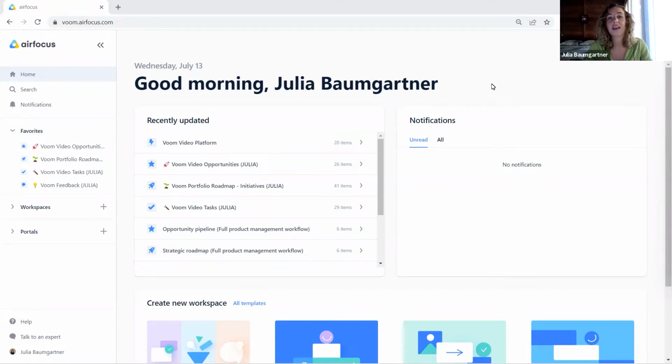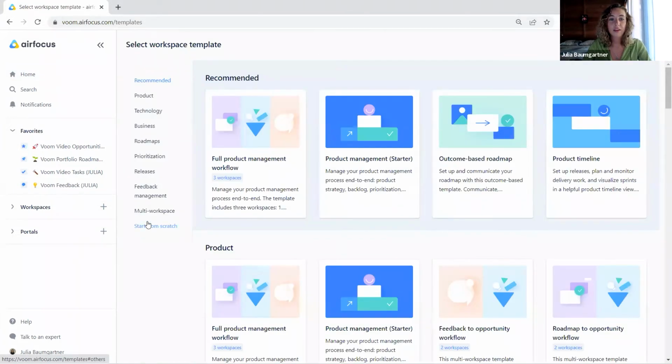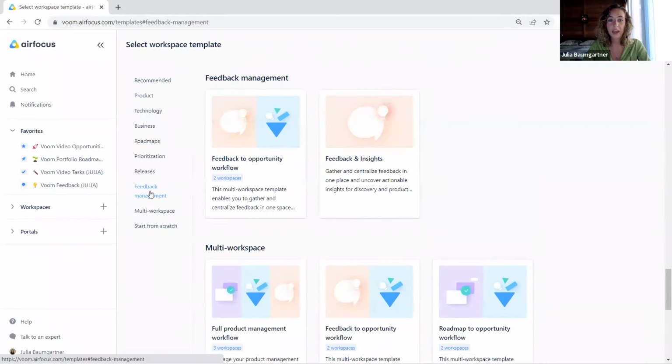In order to get started with feedback management, we suggest you create a dedicated feedback workspace. The reason behind this is that feedback has a different workflow than items that you might already have on your roadmap. So let's do this by adding a new workspace. And you can choose from our feedback management workspaces. We have 2 templates available.